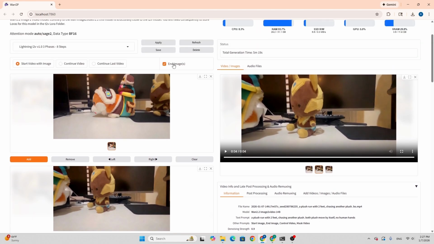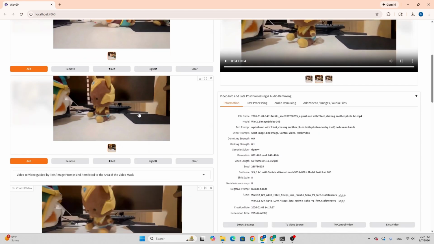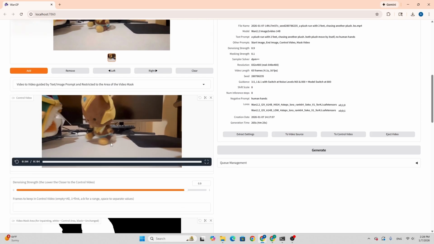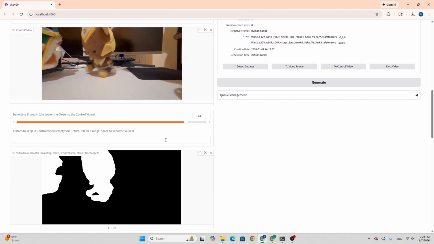First, check the box for Start Video with Image. I'm uploading our clean, fixed image here, the one where we painted out the hand earlier. This tells the AI, this is your ground truth. Start here. But here's a trick we're going to use today. We're also going to use the End Image slot. Next up is the Control Video slot. Now, you might be thinking, wait, why are we uploading the original video here? It has that giant hand in it that we're trying to remove.